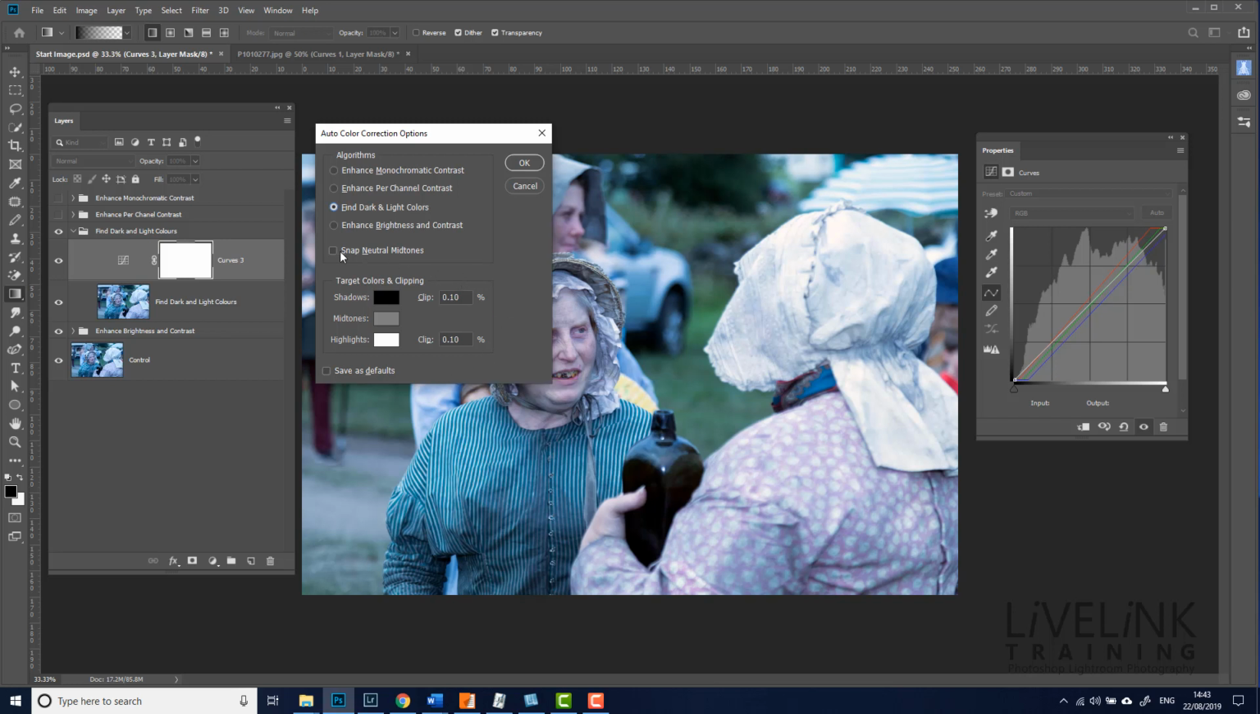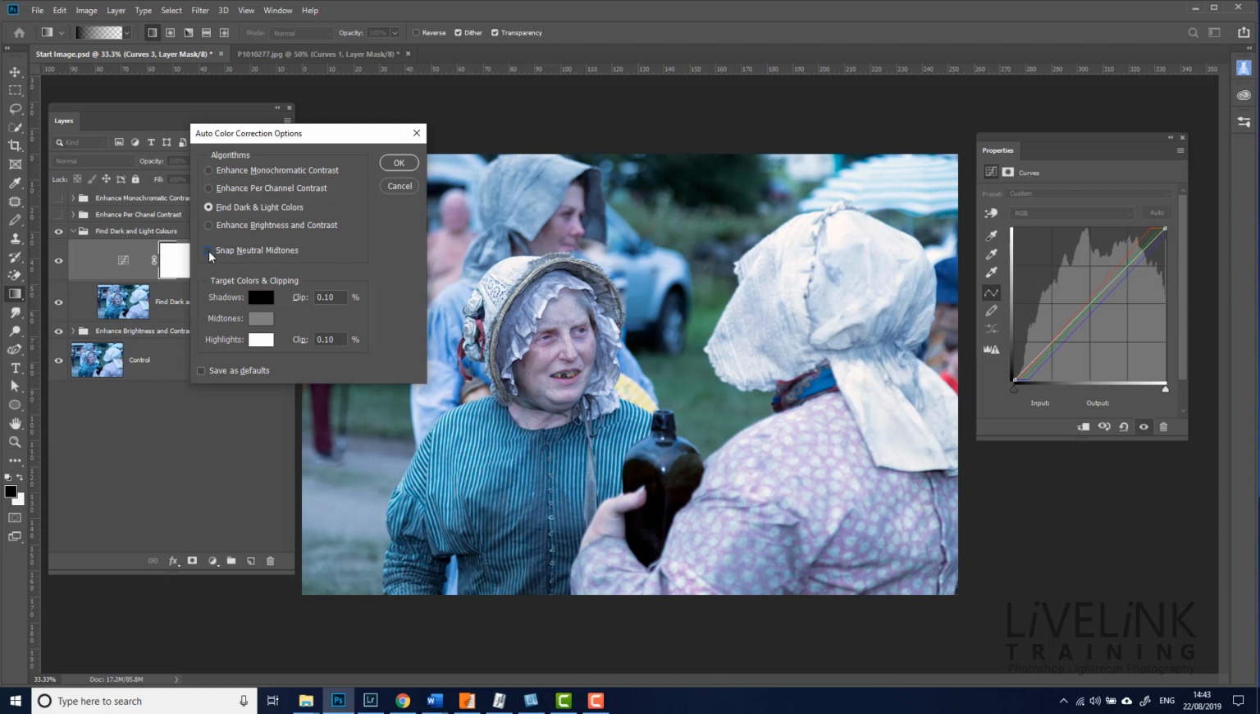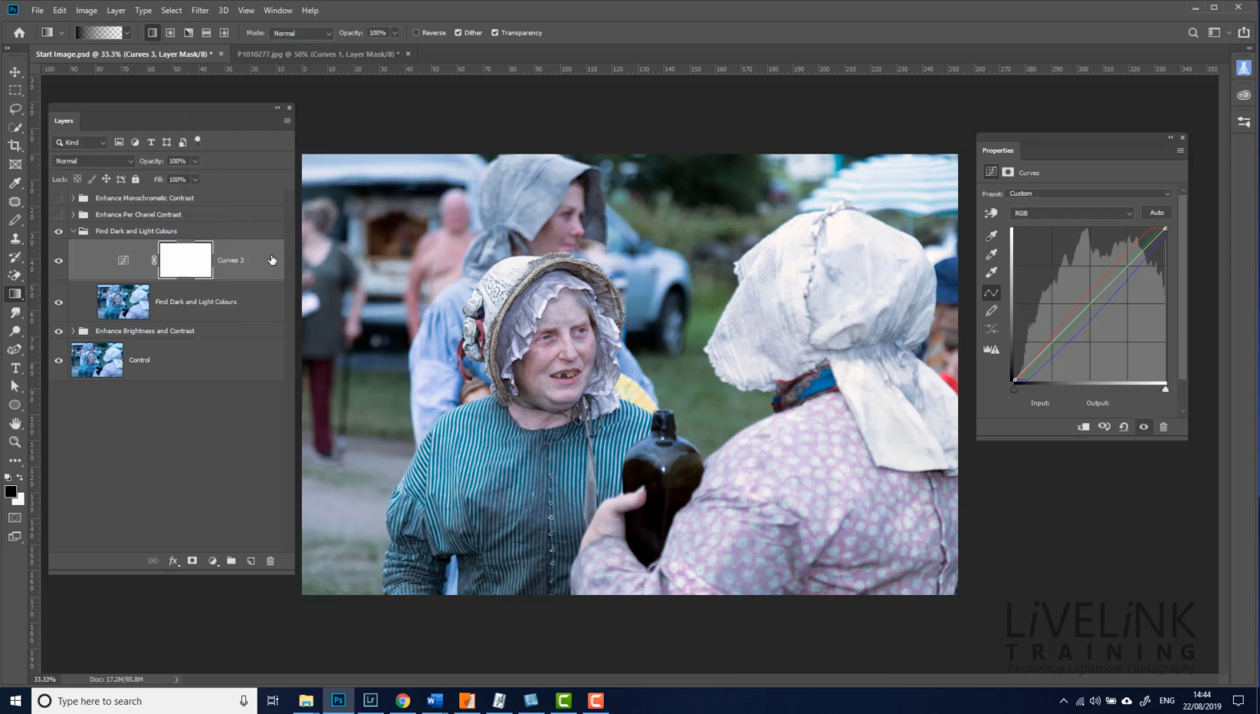And there is also a snap to neutral midtone that's available on a couple of these. And what this will do is get Photoshop to find a neutral grey somewhere in the image and try and colour balance from that. So if I click snap to neutral midtones, you'll see that. Yeah, I think if you look at the grass probably in the background, you'll see that that's giving us a little bit better colour, and in the skin tones. So if you like fine, dark and light colours and snap to neutral midtones, if I want to, I could save that as my default and click OK.